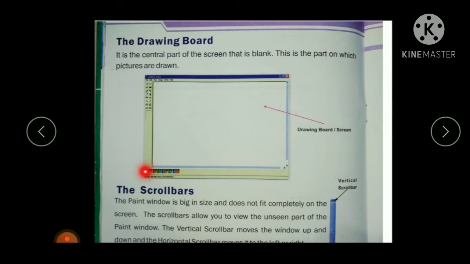After that you have to give colors. So here color box is present, here pencil erasers are present. So using those tools you have to draw pictures here. So this is our drawing board.